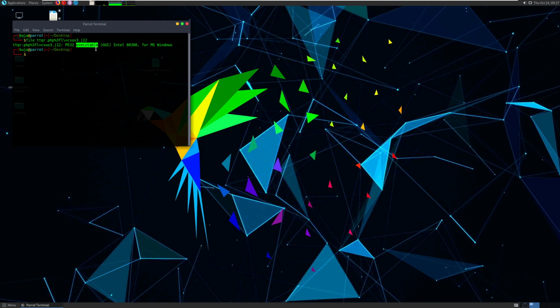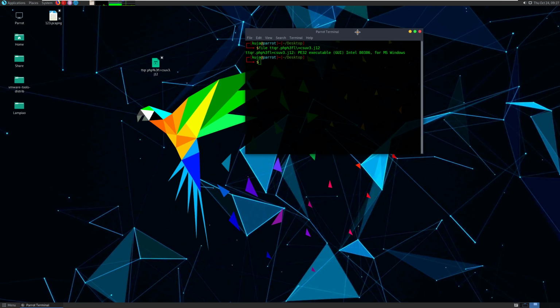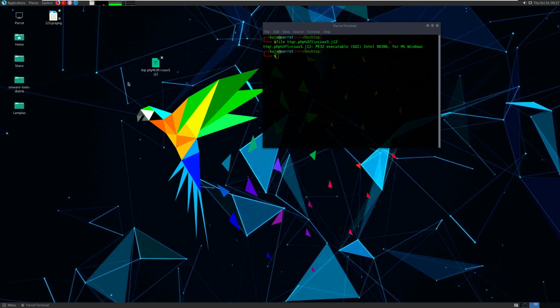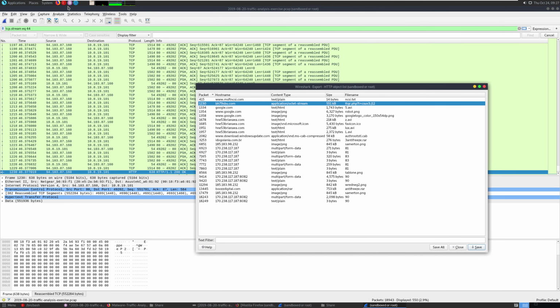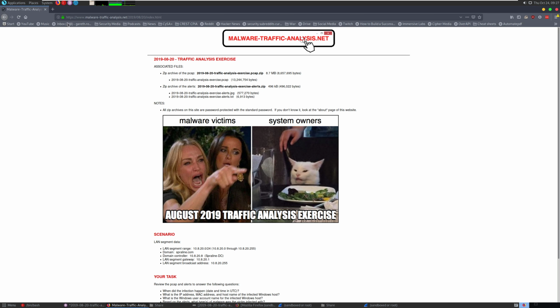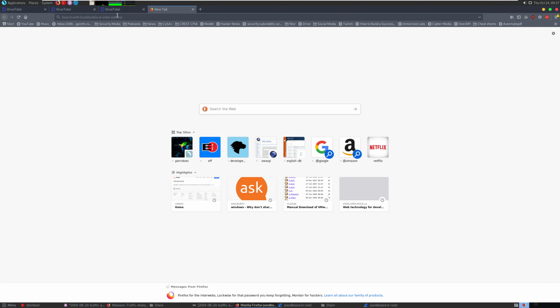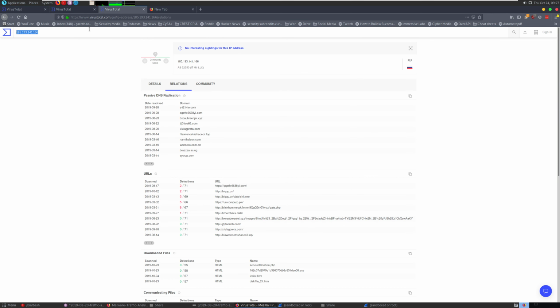PE32, so this is an executable for MS Windows. It's interesting. If we run it here, nothing will happen. Let us take the MD5 of it and throw that into VirusTotal. Give up on this for a little bit.